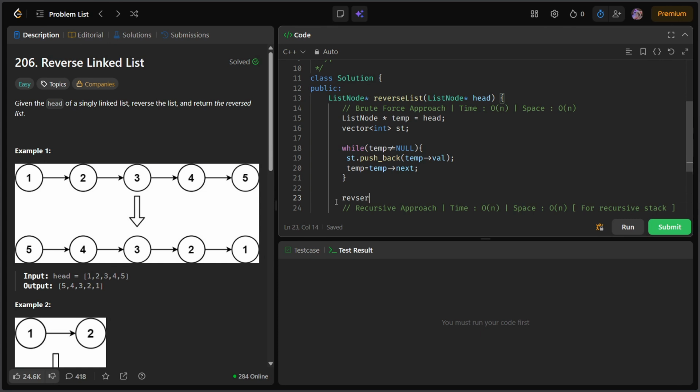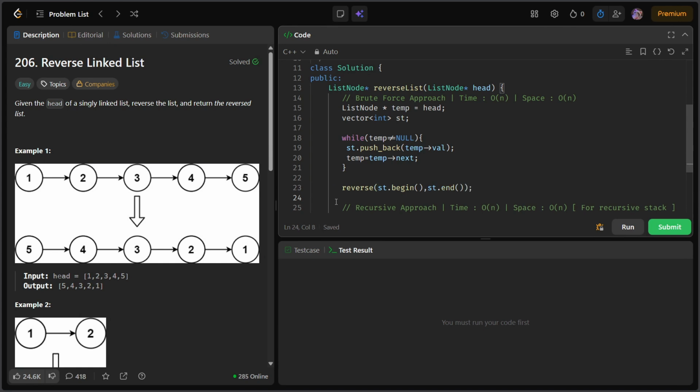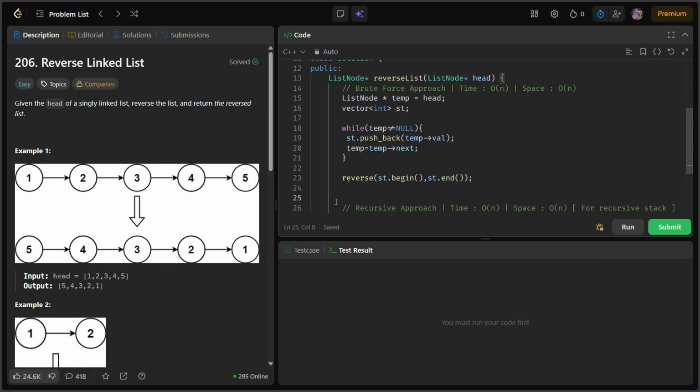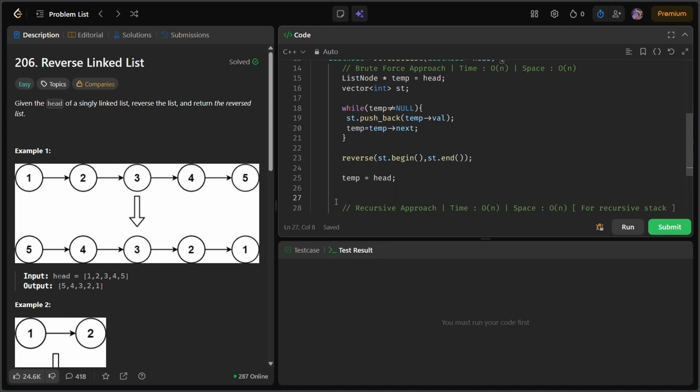So I'm going to use STL reverse over here: reverse(st.begin(), st.end()). This is going to reverse my list. Next, I'll reinitialize my temp because I don't want to make another variable or another pointer. So I'll move this temp back to the initial head.